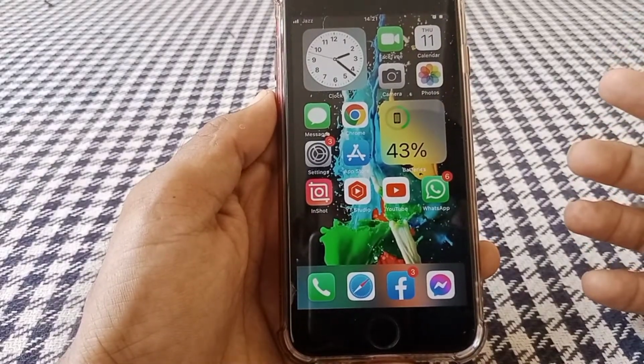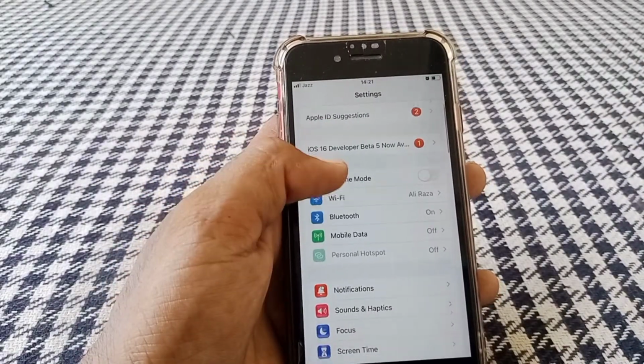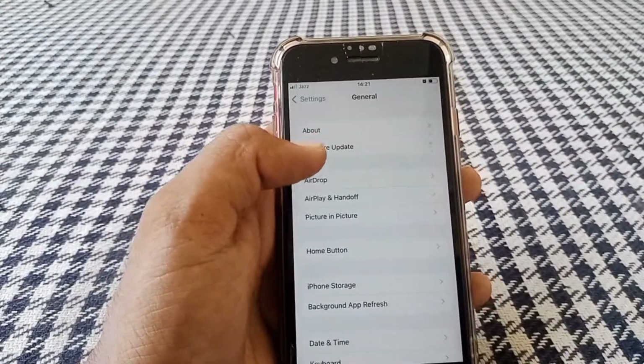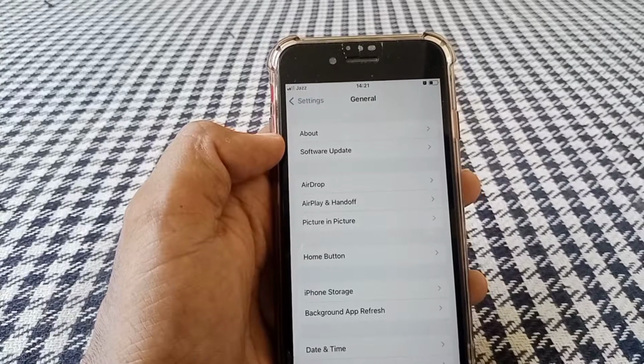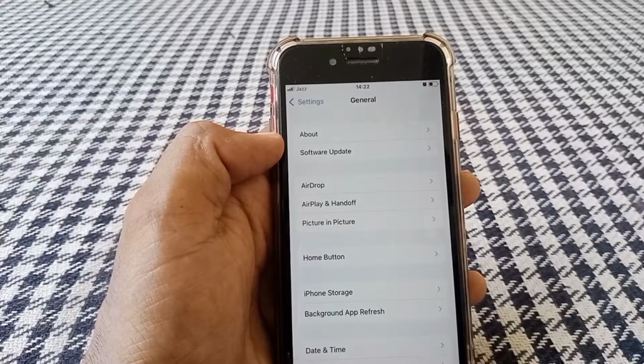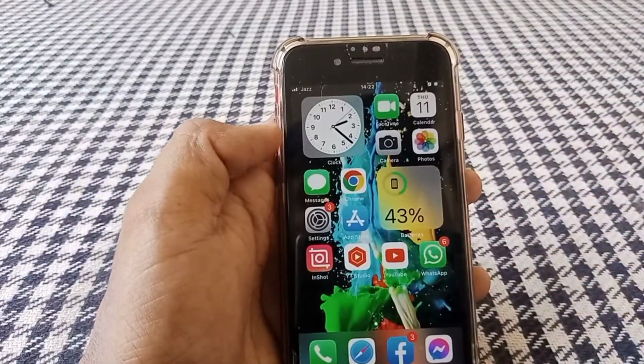And if some problem like this is there, then what you need to do, finally, open settings, and then you have to tap on general, and from here you have to check for your software update. If any update is available here, then you have to update your iPhone to the latest version, and after doing all these things your problem will be fixed.